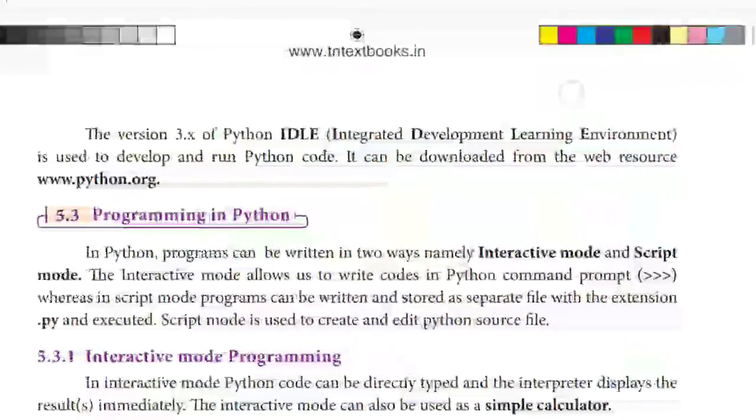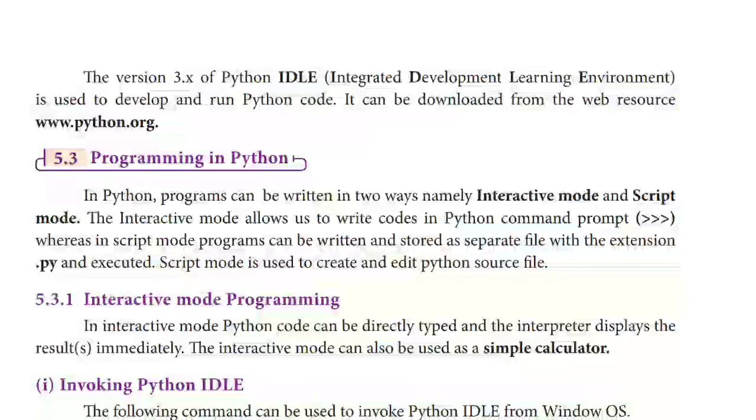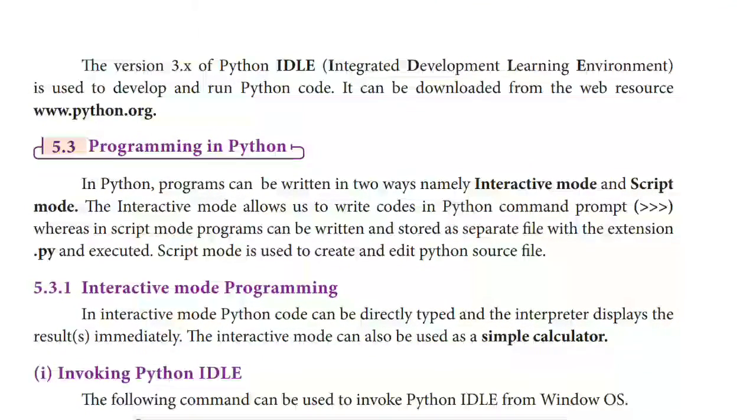In version 3.x of Python there is IDLE, the integrated development and learning environment. This is the latest version that we are going to use in our practical session. Python 3.x is available on the internet and you can download it for free. It is an open source program, so you can download it, install it and work with it. It is available on the website www.python.org.